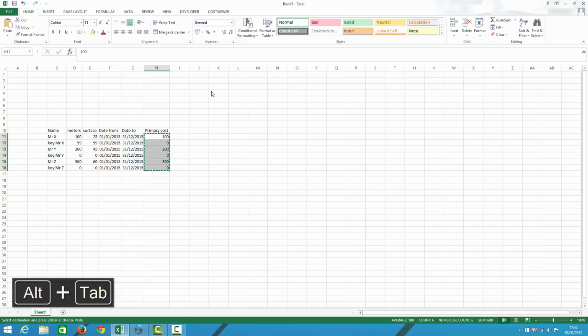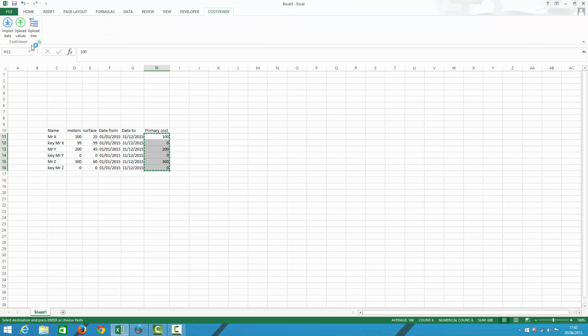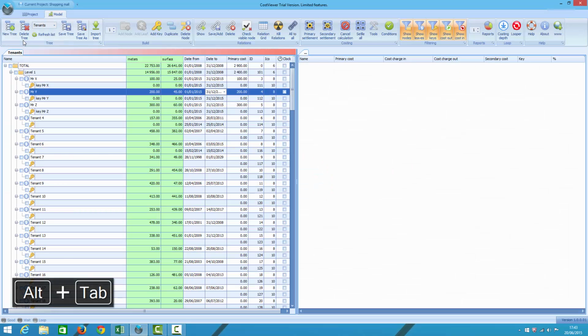Another way of doing this is to use the CostViewer Excel add-in number 2, Upload Values. Using this upload, you can literally upload tens of thousands of records in a blink of an eye. In order to upload values, what you need is at least a table with one column named ID and other columns with headers representing the columns you want to upload your data into. Let me demonstrate to you how to do it.